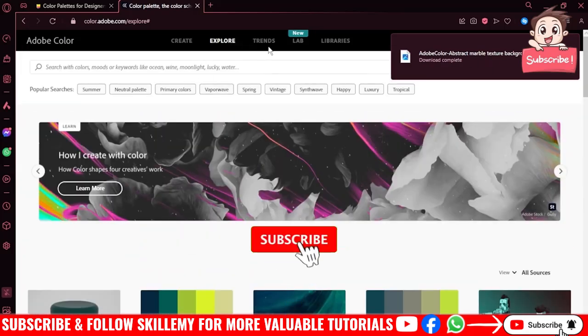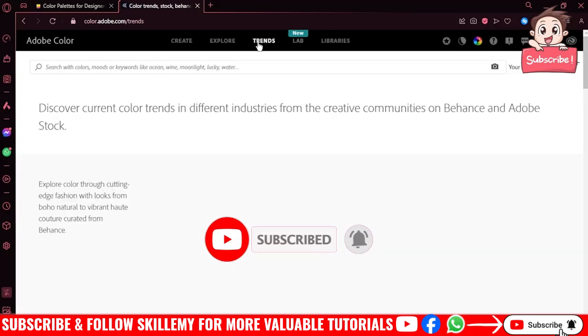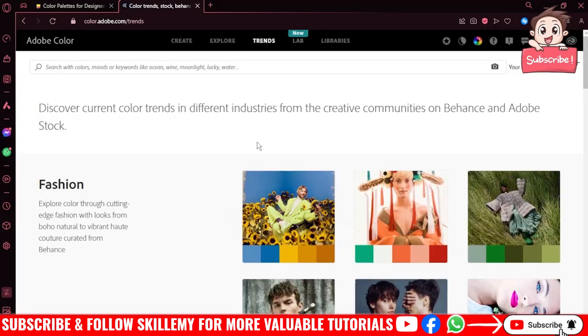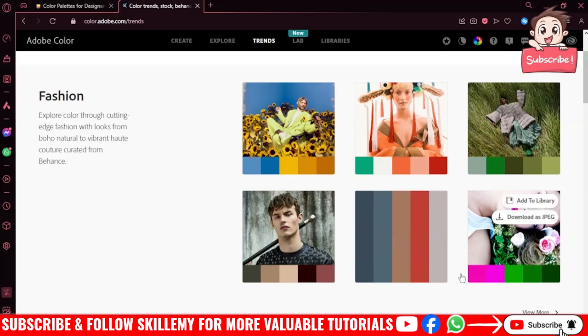Now, you can also go to the trends and find whichever type of inspiration you want. One of the most advantageous things about colors.adobe.com is that it gives you the solid colors which are being used in that specific photo. Even though you can see in a couple of other websites, they're just going to give you colors, it also gives you a preview of what colors are being used and how it will look good.